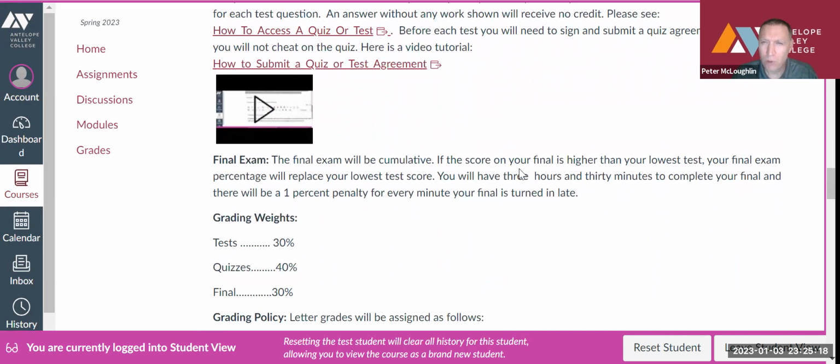your final exam score can replace your lower test score if it's better. So for example, say on test 1, you got 75%, on test 2, you got 80%, and on the final, you got 78%. In that scenario, your final exam score of 78 would replace your test 1 score of 75, but only if it's better. So if you did worse on the final, it would not replace one of your test scores. It's only if you do better on your final.